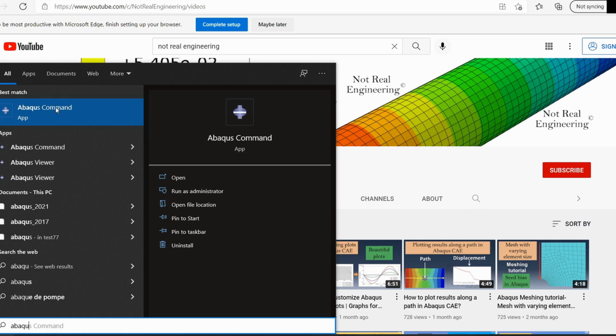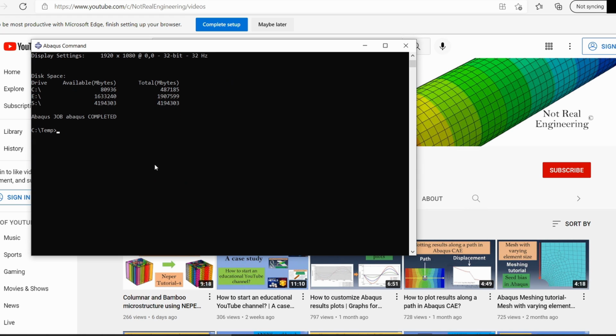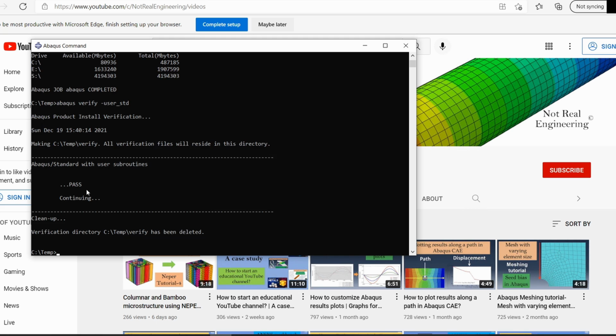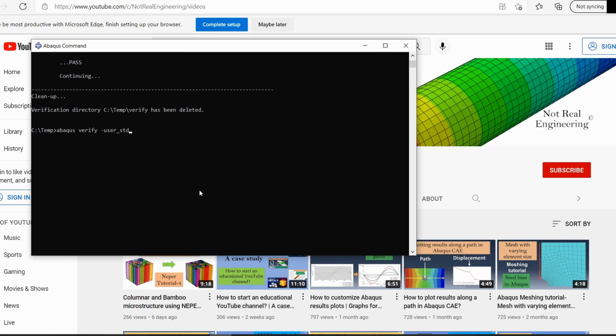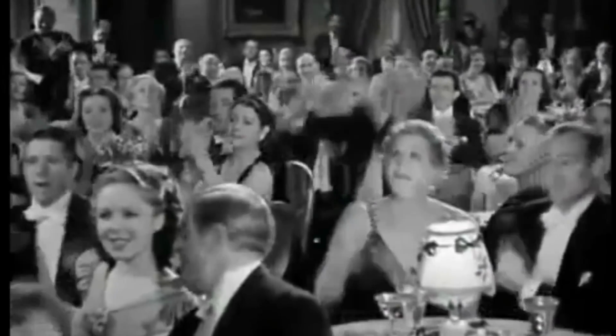Now let's do that. Go in Abaqus command. And here you can type first abaqus info=system. And here in Fortran compiler, it should be able to find Intel Fortran compiler. This is the compiler we just installed. Next, we will test the subroutine. For that, abaqus verify -user_std. And it says pass. Again, let's check for explicit as well. Instead of std, exp. Pass for single precision. It will check double precision as well. And it passed.